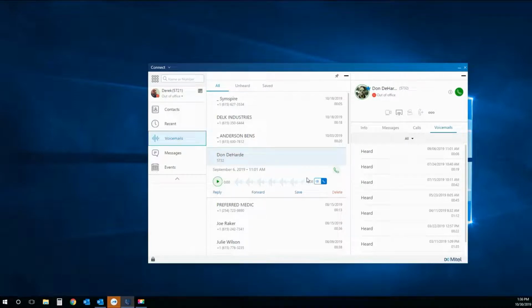Now, if you don't want it to play through your speakerphone, you can hover over this button here and select Use Computer Speakers. So you essentially have two options. You can either play over the speakerphone or desk phone, or you can play over the computer speakers. All you can do is hit play, and it's going to play that message.